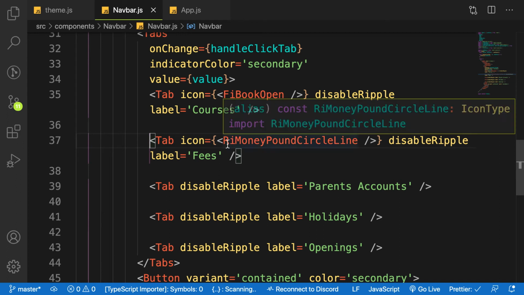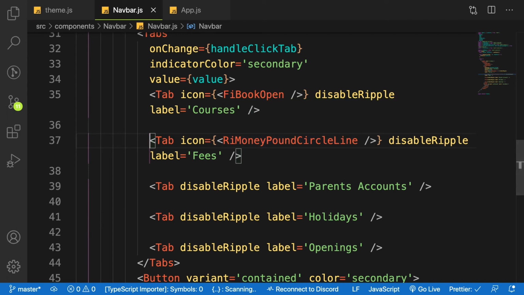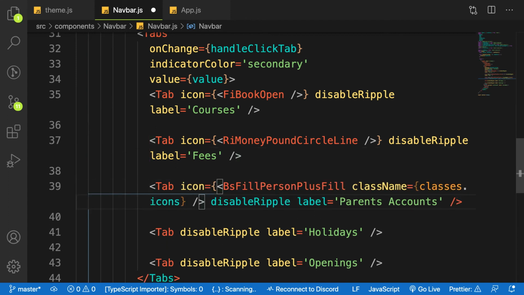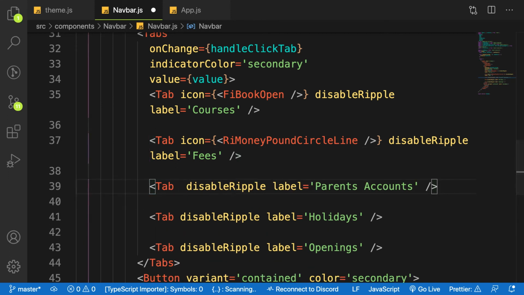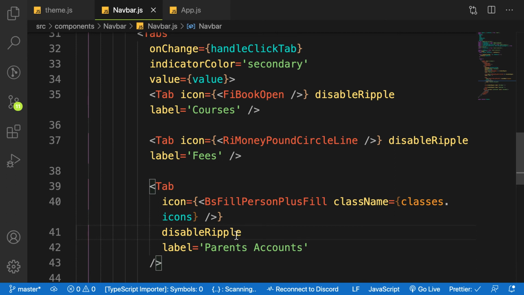On fees, I use this Money Pound Circle. And for parent account, I'm going to use this icon. Let me paste it here for you to see what I'm talking about. So the icon is only this one. I'm using the BS Fill Parent Person Plus Fill.